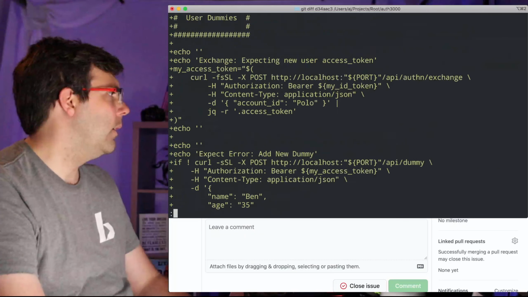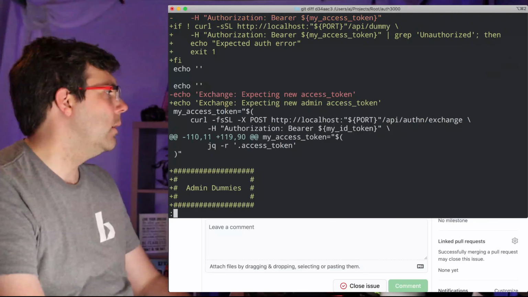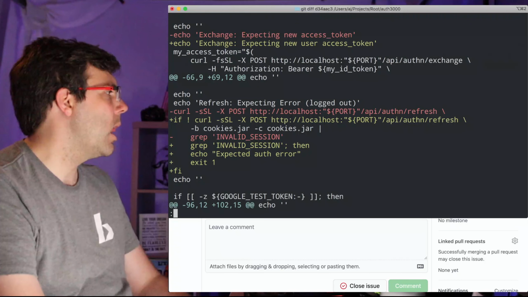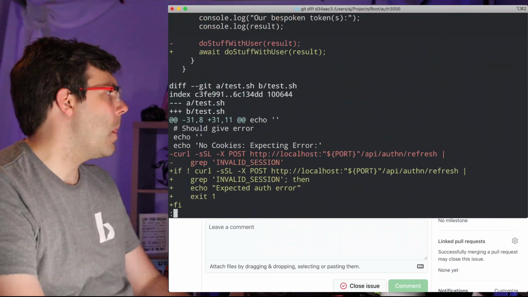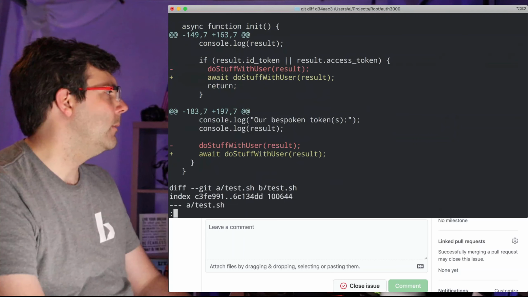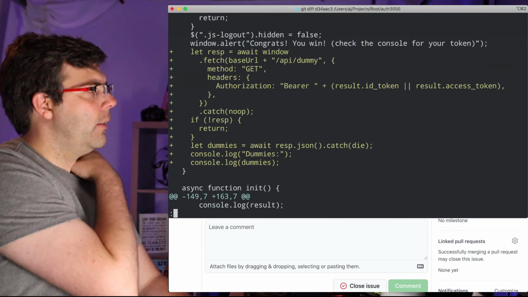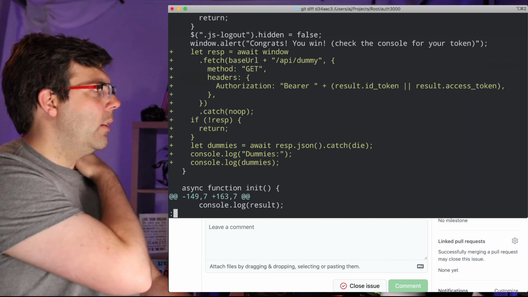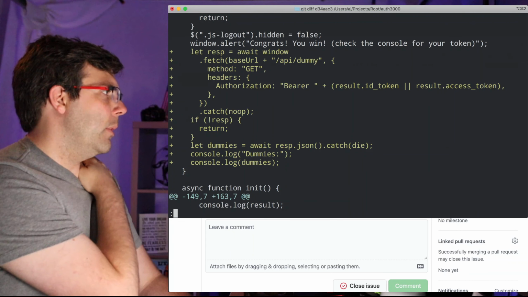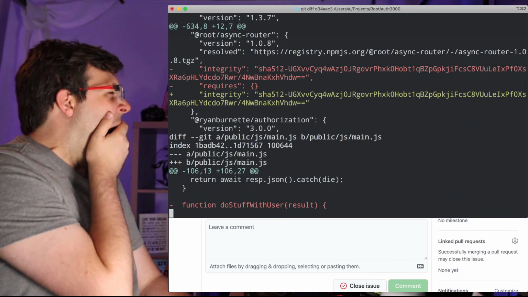Let's see. And then I added some more tests in the test.sh, sorry. And then added in the UI, the browser portion rather, added a test with it actually using the token to get something.